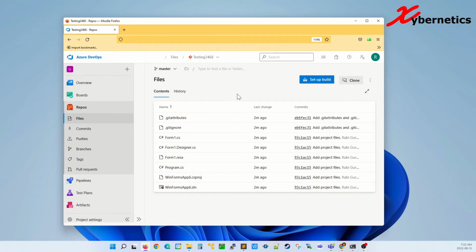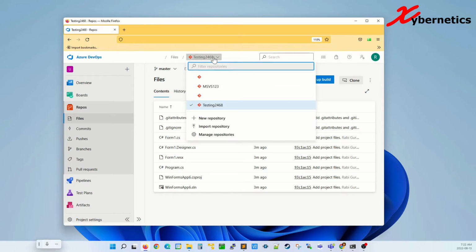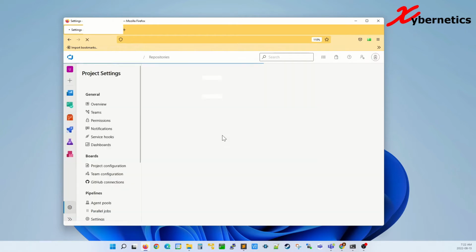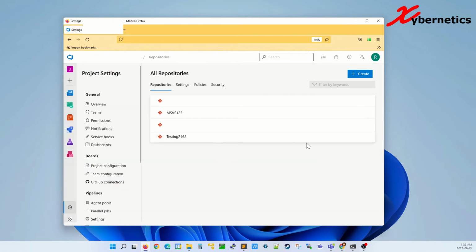So from the Azure DevOps web page, click on the pull-down menu on your repository. Click on Manage Repository. And select the repository that you want to delete. So this one here, and go delete.